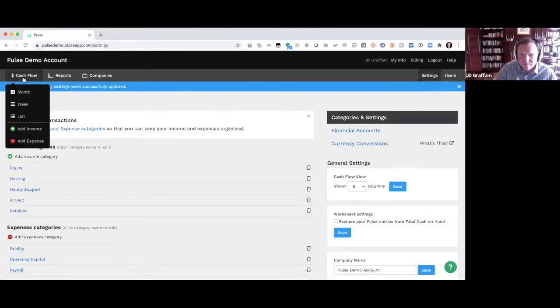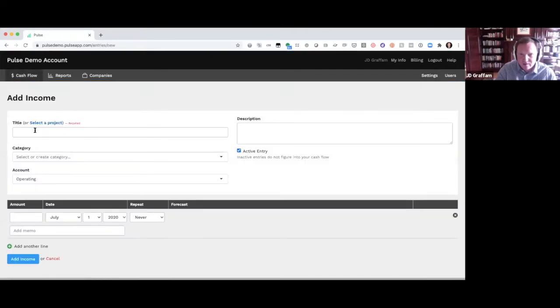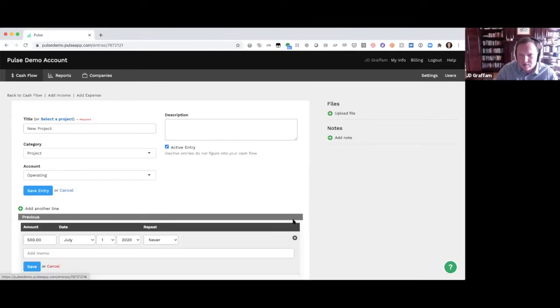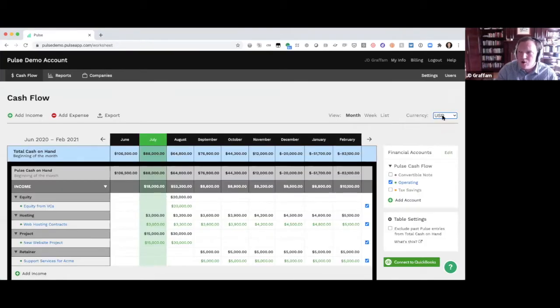And just for fun, I'll show you what happens if you take some money in Canadian dollars. So let's say there's a project and it goes into operating. What am I missing here, Calvin, to change the currency? Did I mess it up? Oh, okay. Yeah.